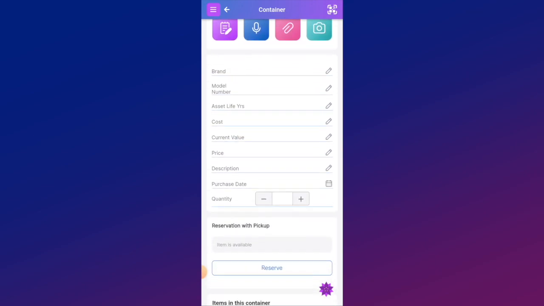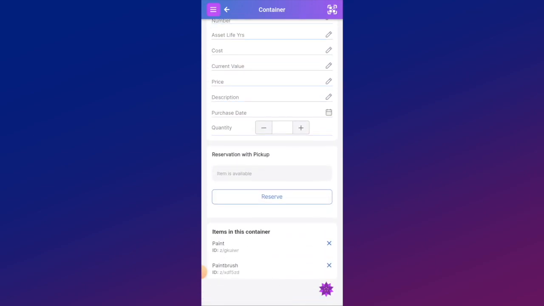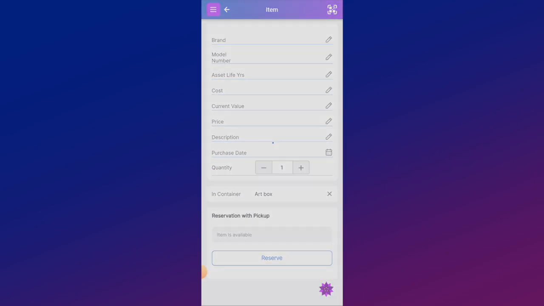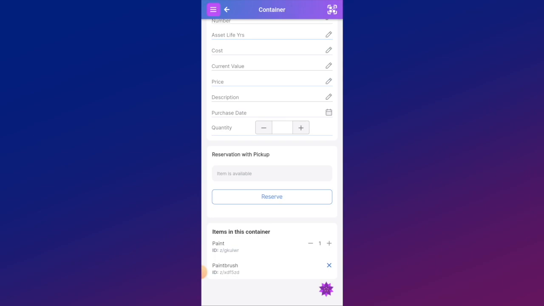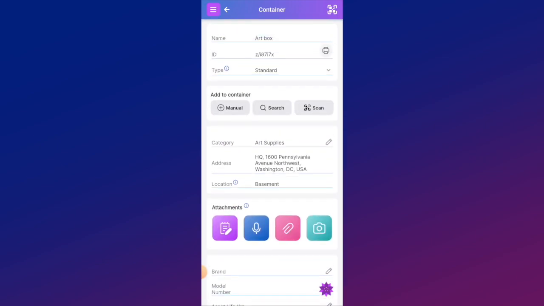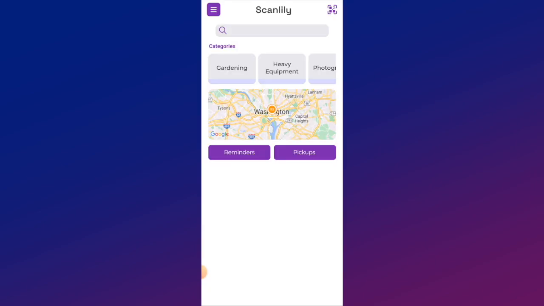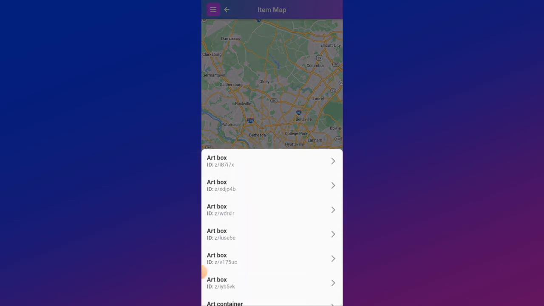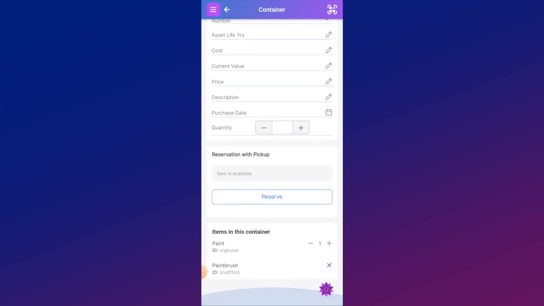We can scroll down here, and right now these don't have a quantity feature, but if you were to click on any of them and create a quantity, then we could go ahead and add or subtract a quantity right on the container menu. Moving back out, now our container is finished and we've added our items. We can move on back out to here and go onto the map to see our art box. You can see our paint and our paintbrush are right there in the art box.